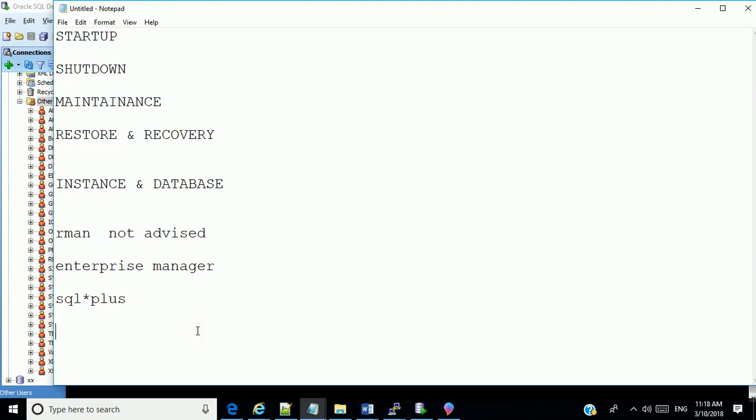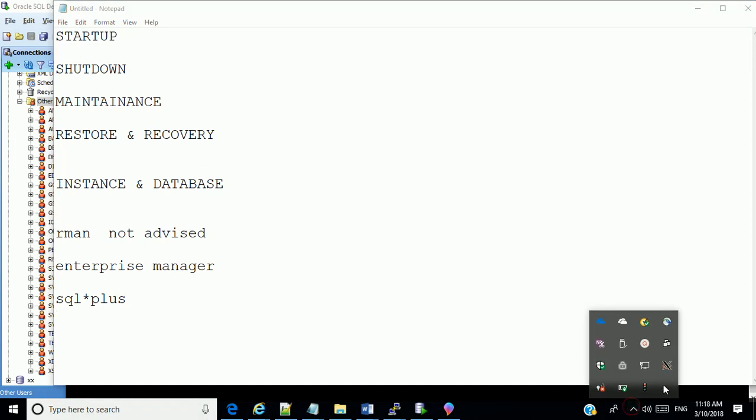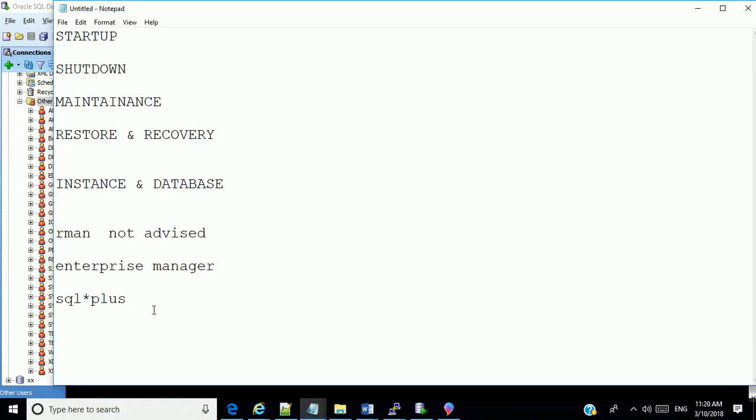You can also use Oracle Restart. Oracle Restart is something we're going to learn later on, okay? All right, and it's just important you understand this basic thing here. So SQL*Plus is very important.